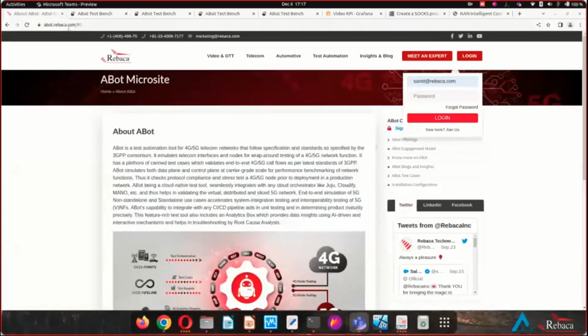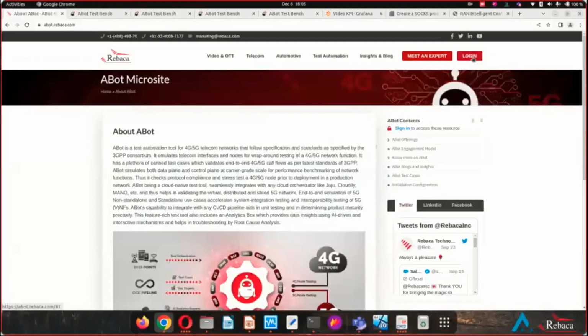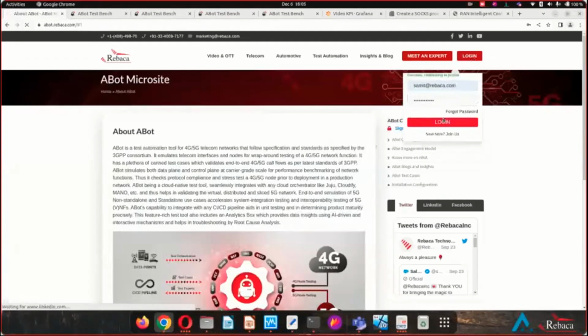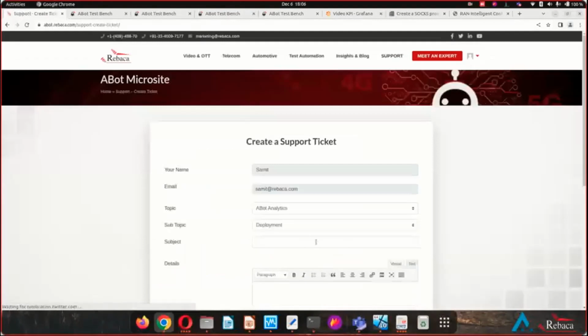In order to install ABot, one must visit the customer portal abot.rebaca.com. Once logged in, the user is presented with the option to request an ABot evaluation. Once you press the button for ABot evaluation, our customer team will get back to you with further instructions. Once the user becomes an evaluation customer, they are given the option of the support tab in the customer portal. Upon selection of the support tab, one can raise a support ticket to request an ABot license.